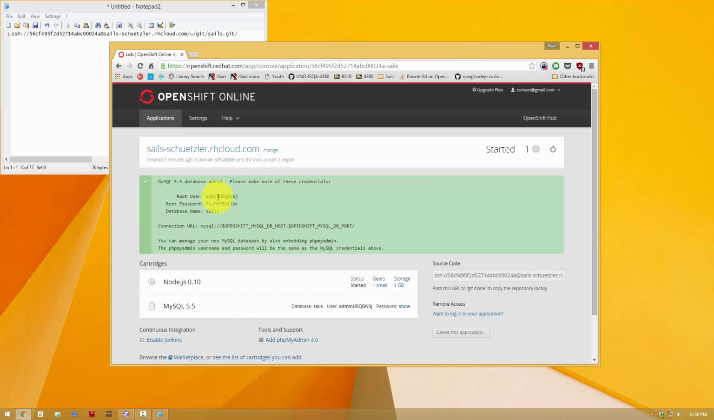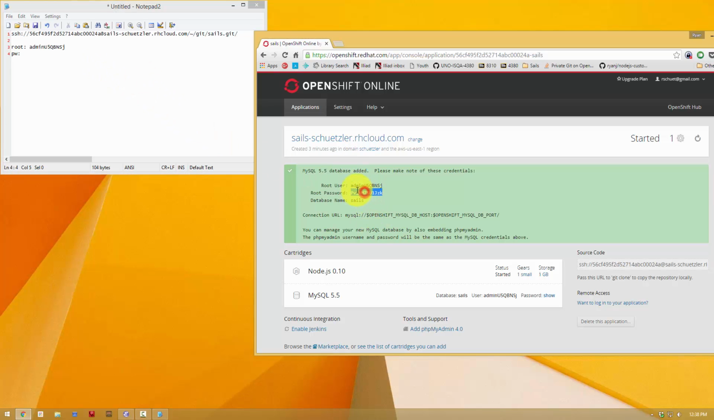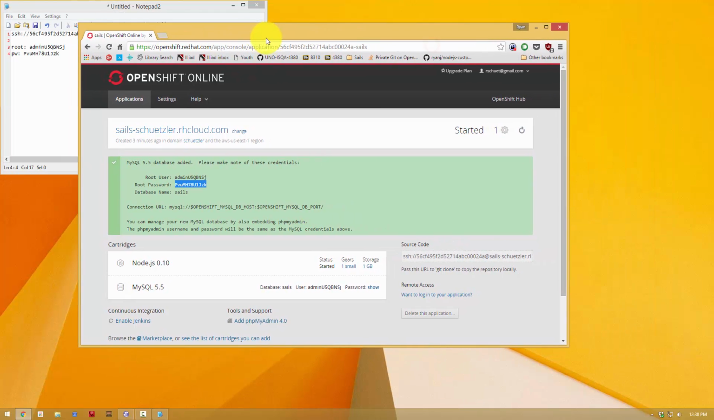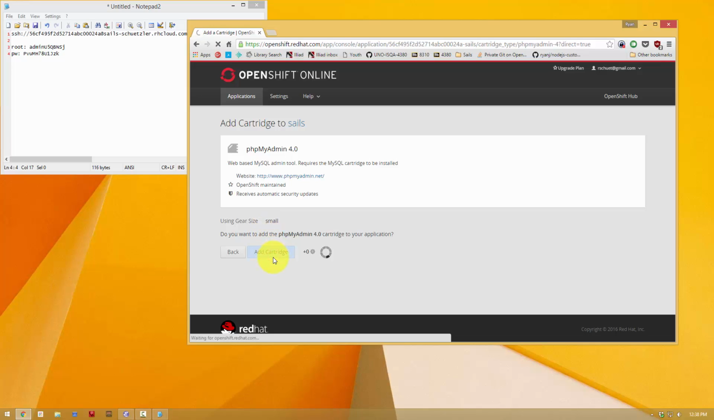Okay, once we've added that cartridge, it's going to give us a database root user and a root password. We're going to record that also in our Notepad, so we'll hold on to that for now. You probably want to keep track of that somewhere safe. Now, the last thing is we're going to add phpMyAdmin support. phpMyAdmin is an application that provides a prettier user interface for MySQL on the server end. It does something similar to what MySQL Workbench does, but this is a web-based interface that allows you to work with an application on a server.